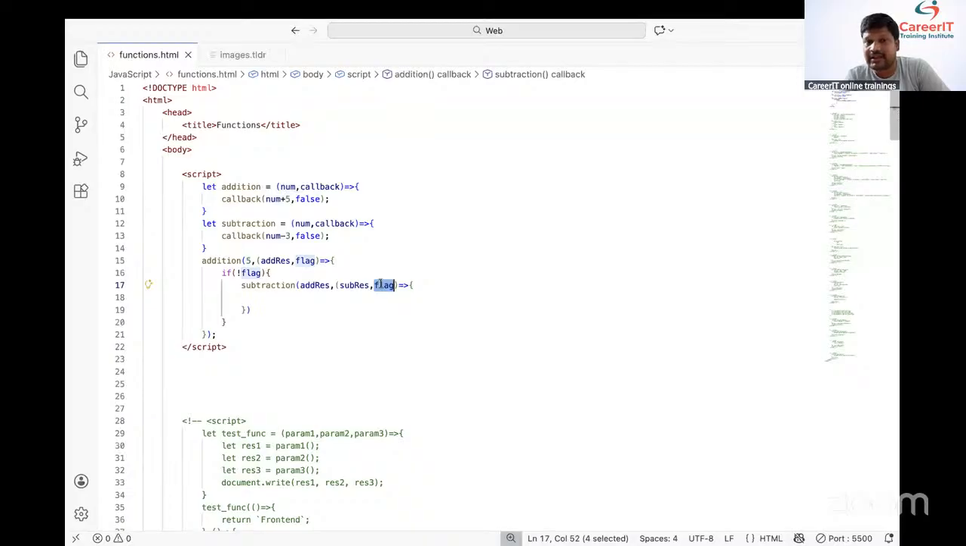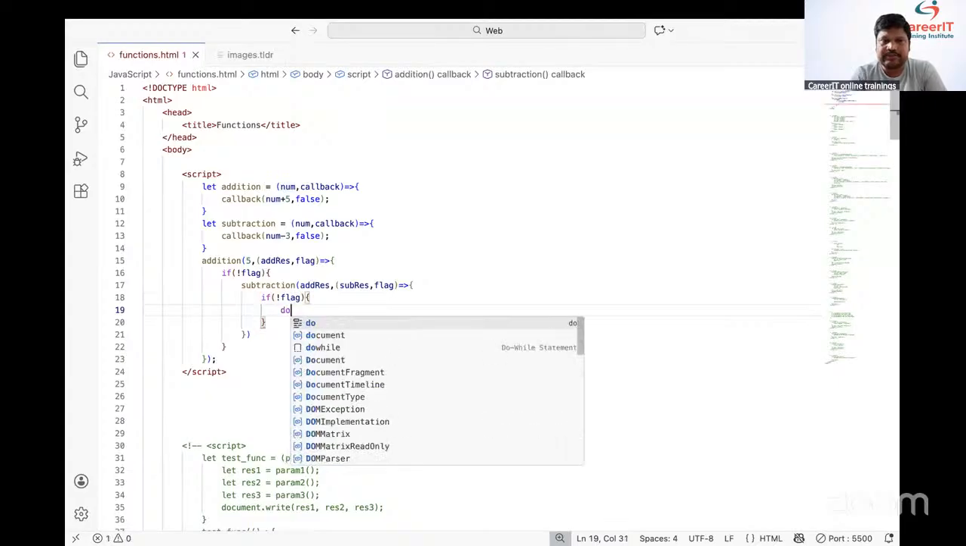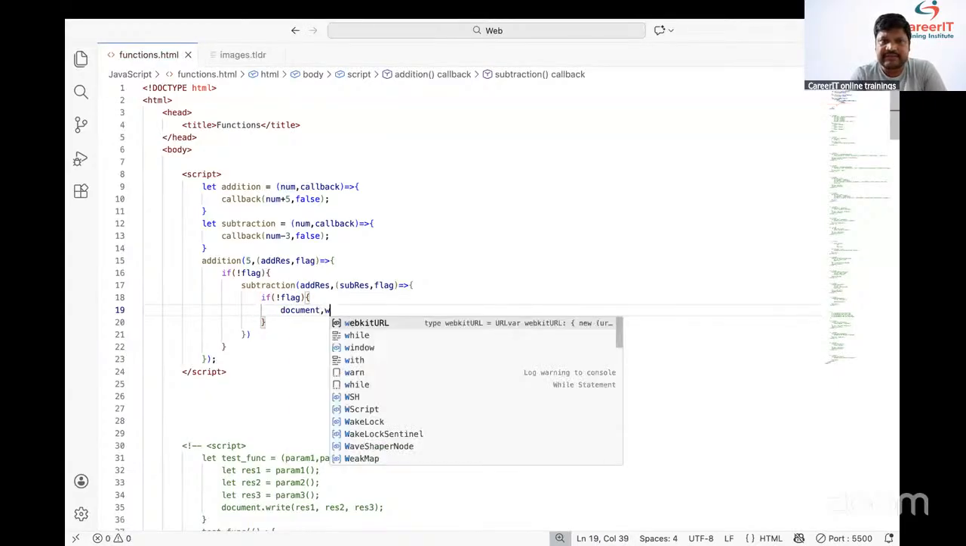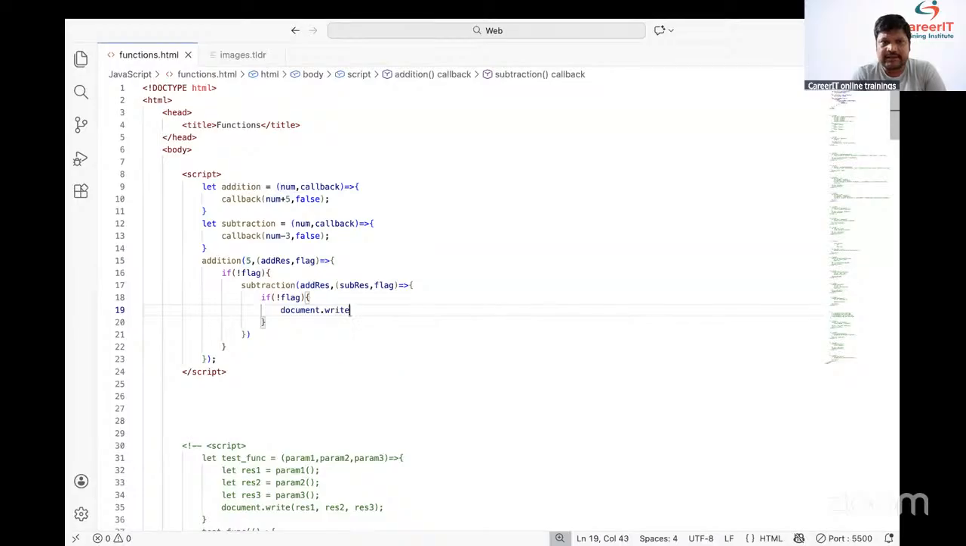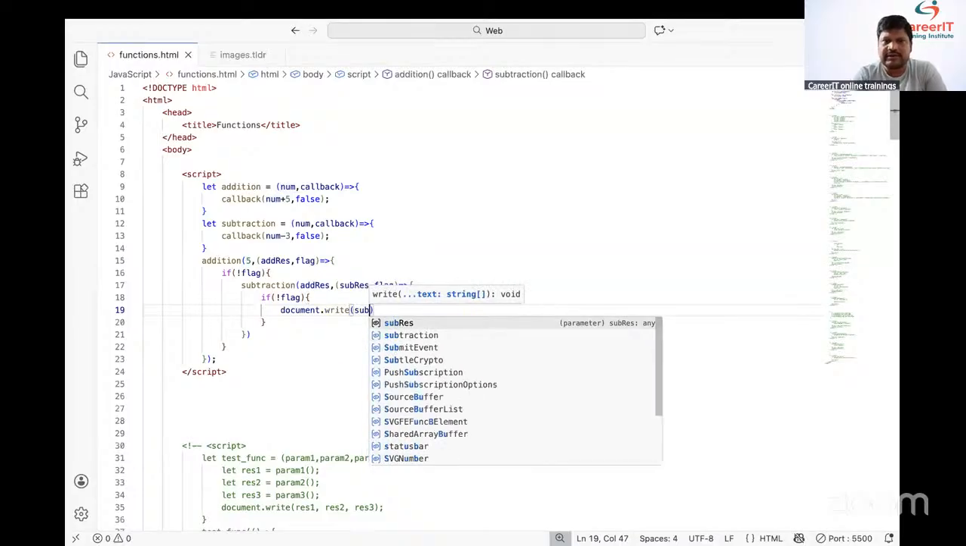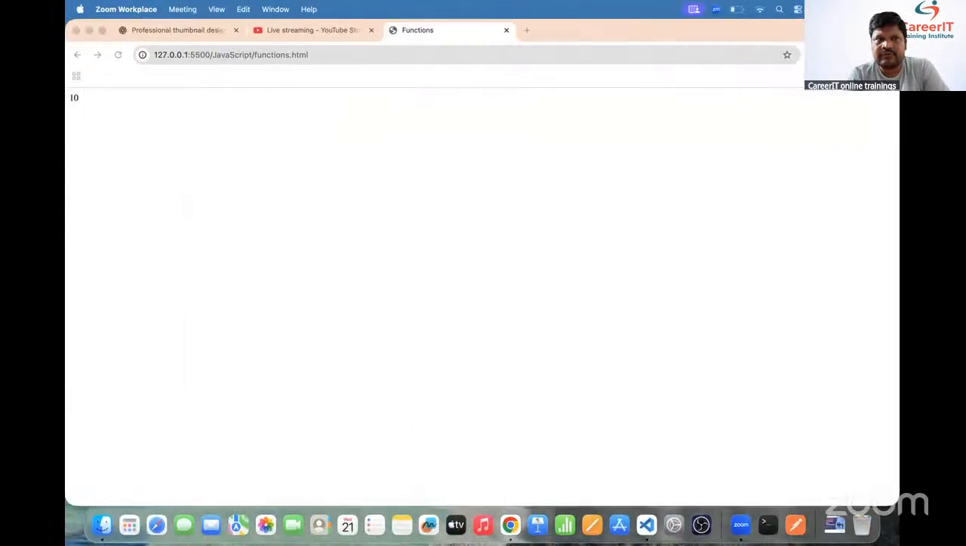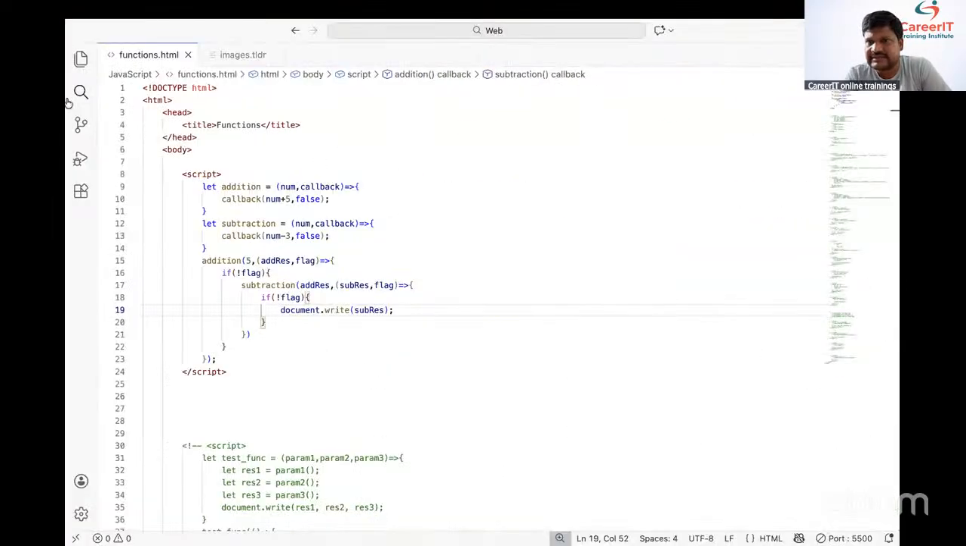Whatever the flag we have, the flag contains false. Now say this one. If not flag, now we need to print the 7. How to print the 7? document.write of sub result. Wonderful example, students. Now what is the answer? The answer is 7. Now we got the answer. Got it or not?